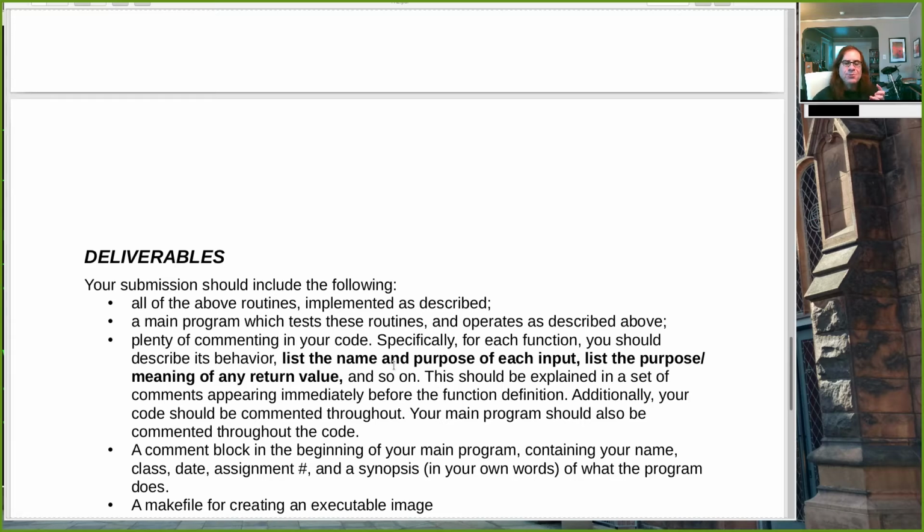And I suggest doing this as kind of like, inputs, list. This is a struct node star, it's the linked list. Number, this is an integer, this is the value that we're trying to insert into the linked list. Make it like a bulleted list or something, so that somebody can easily find, what's this variable Fred? Oh, that's the name of the linked list. Okay, cool.